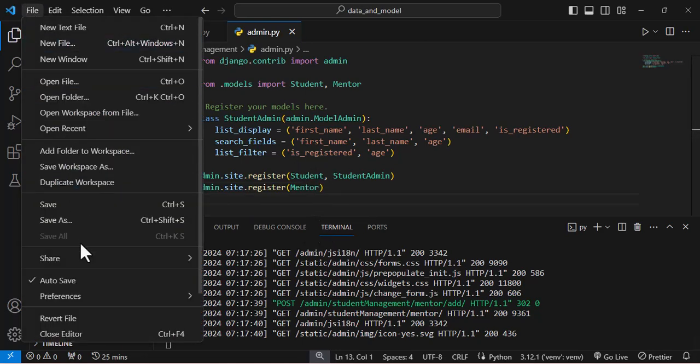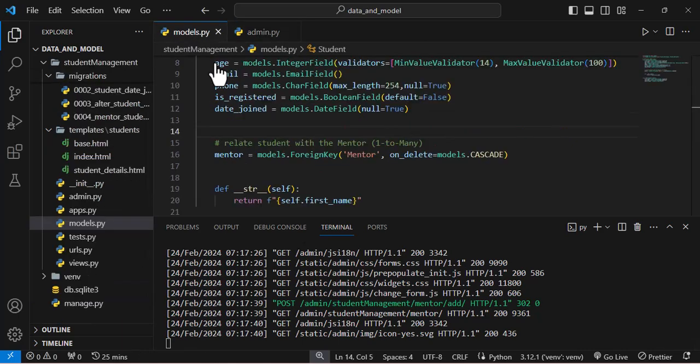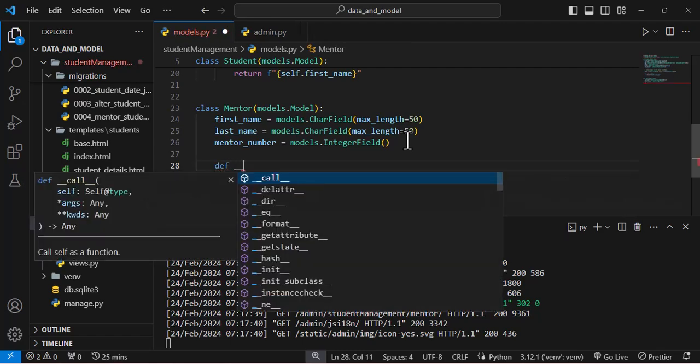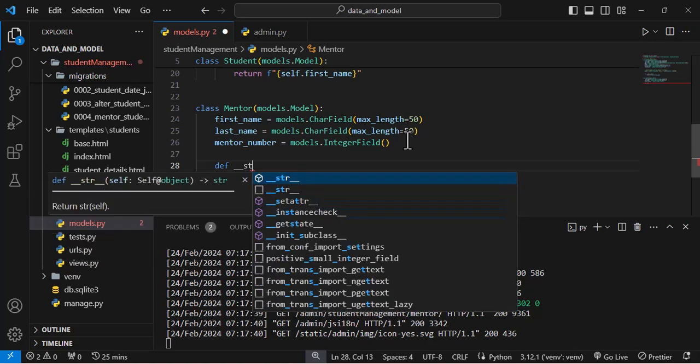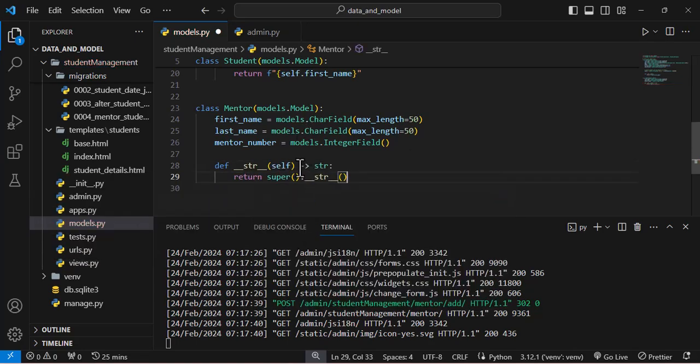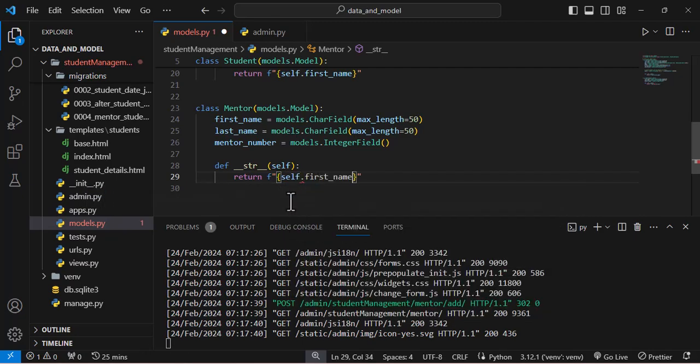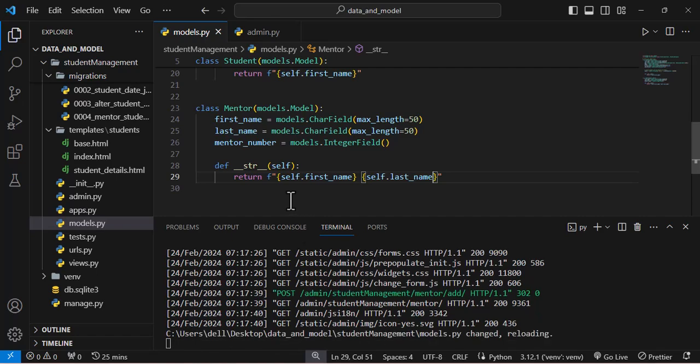Let me stop the autosave. Come in here and give a function definition of string, and I'll return a formatted string of self dot first name together with the self dot last name, so that I'm going to be having a unique interface.